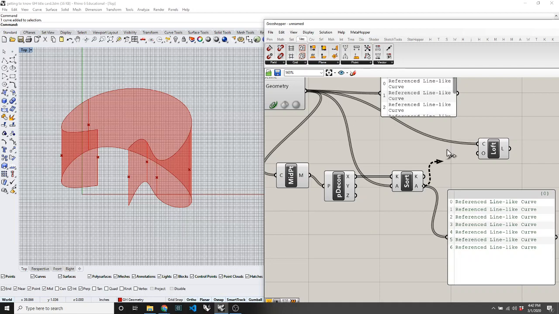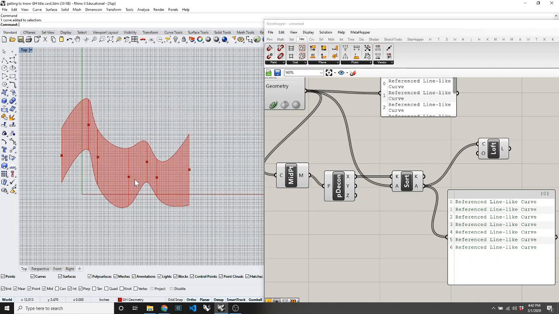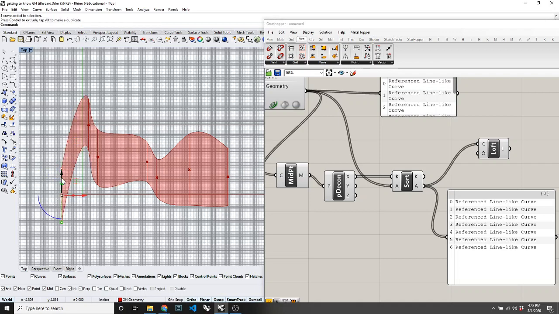It's easier to see this if we just plug it in. We can see that now, no matter how I make manipulations here in the Rhino viewport, it's always going to sort them in order, and the loft that comes out is always going to be kind of an appropriate one.